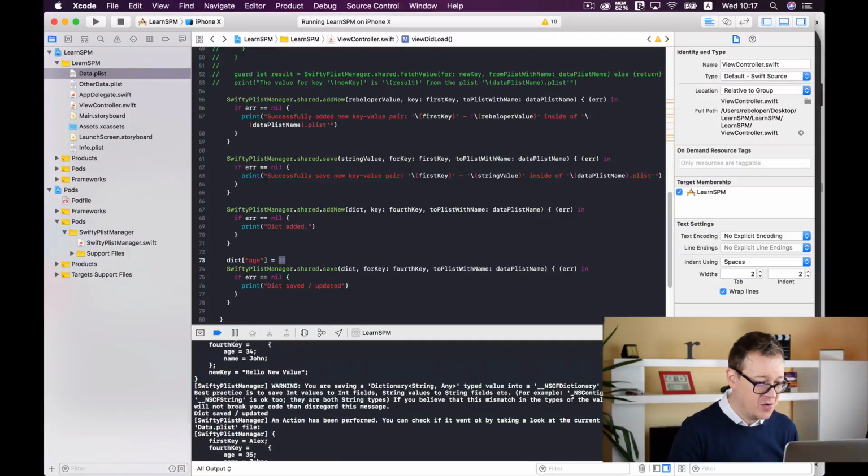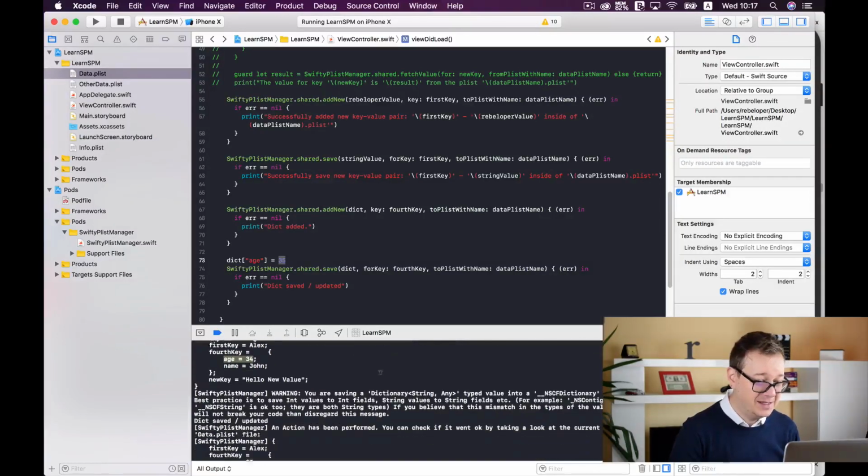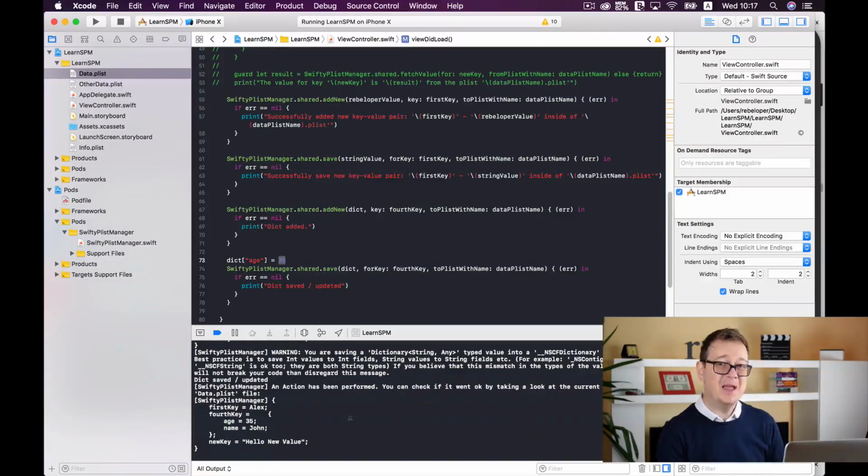Okay. And of course, the age has been saved. And if we just scroll up a little bit at the beginning, when we added our dictionary, we had the age at 39. Good stuff here. And now you know how to fetch, add new key value pairs, and save and update those values in the key value pairs with the help of SwiftyPlistManager.